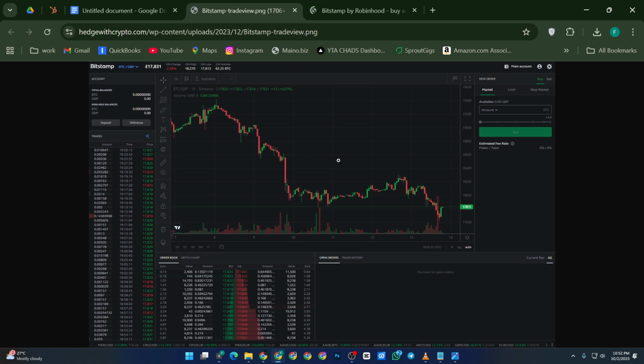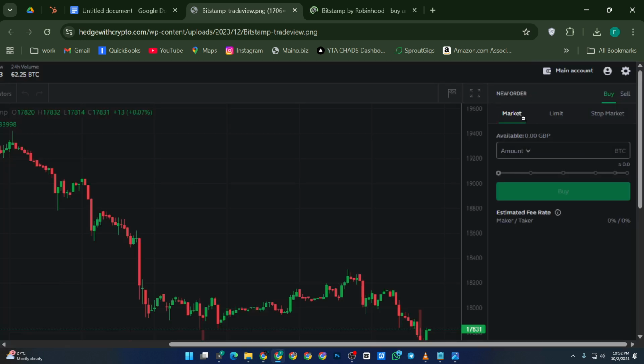Next, select whether you want to place a market order, which executes immediately at the current price, or a limit order, which executes only at your specified price. Enter the amount you wish to buy or sell and review the order details carefully. After confirming everything, click Submit to place your trade.